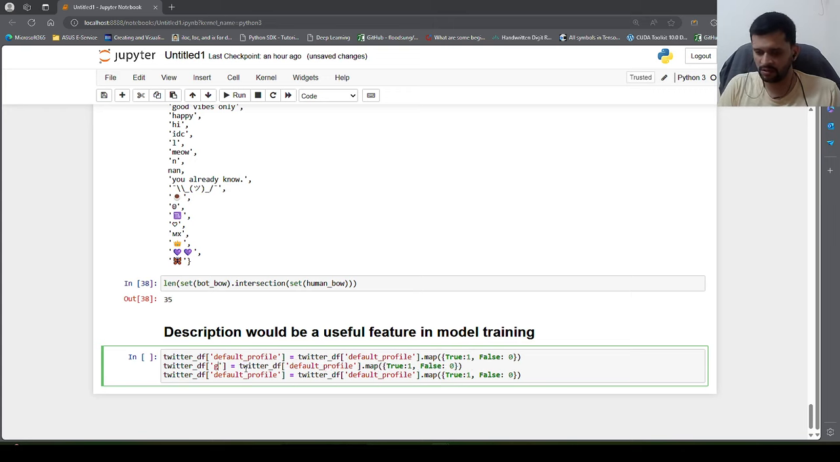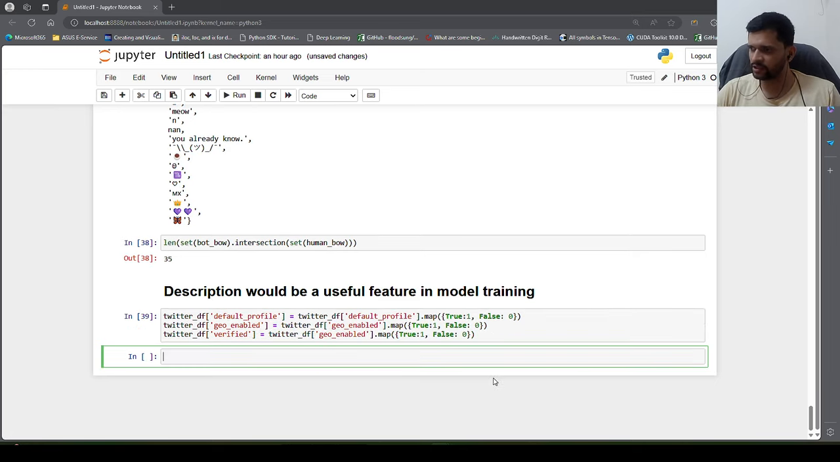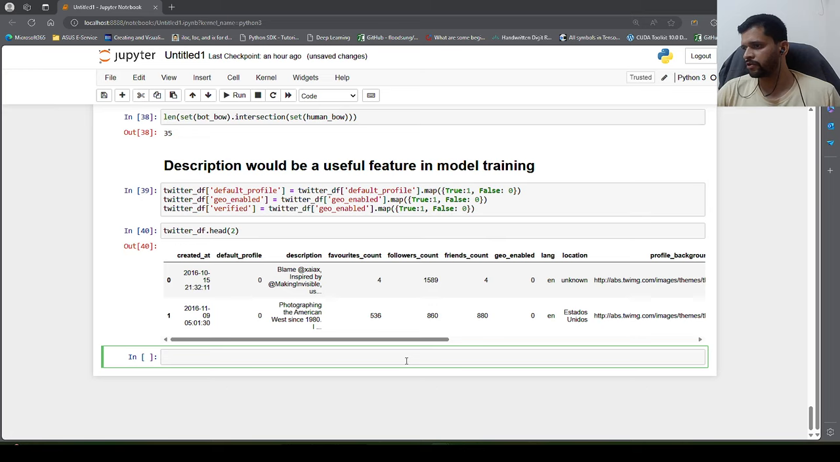The next is geo enabled and the last one is verified. So I'll just copy this and execute it. Now if I check Twitter df dot head, I have converted the Boolean into numerical columns.